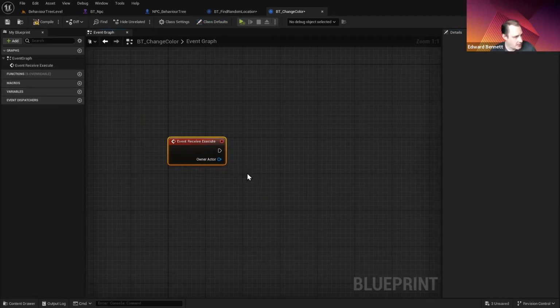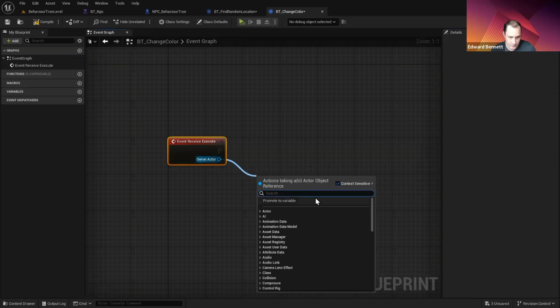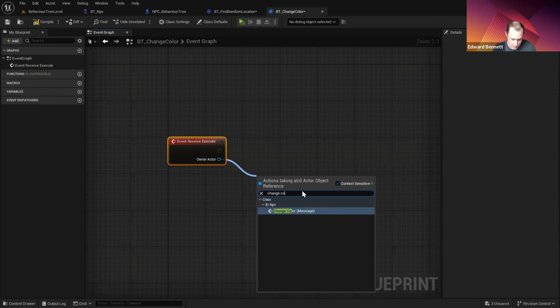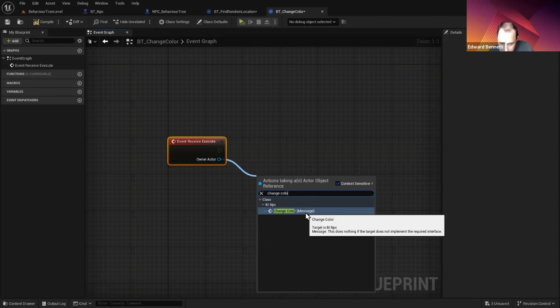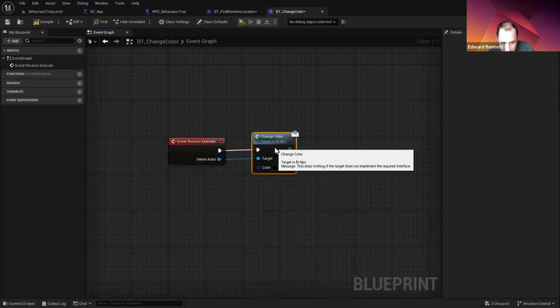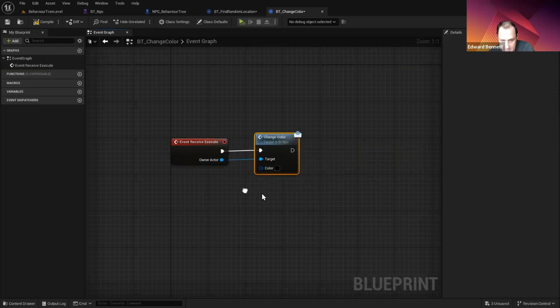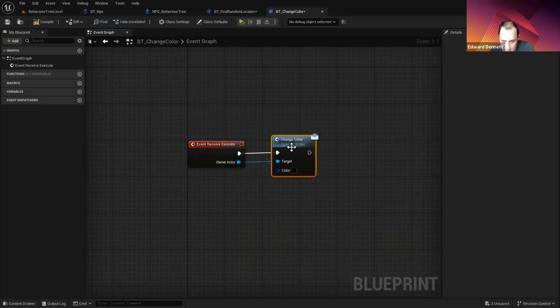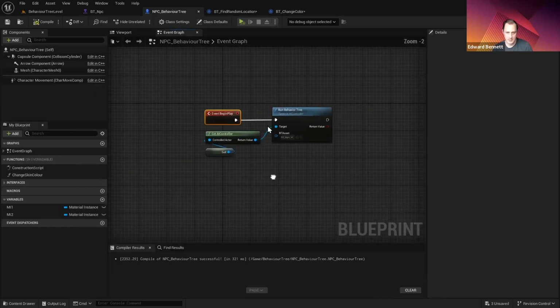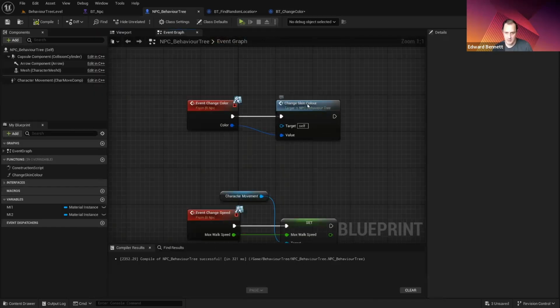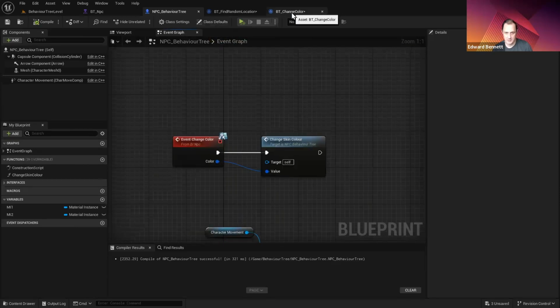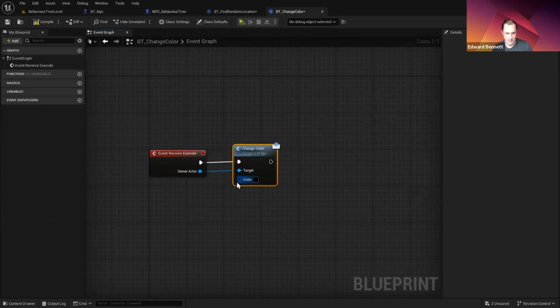Before this, I'm going to use an interface. So all I want to do is drag out from the actor, and I'm going to type in change color. And you can see there's an option for a change color message. This is because I have an interface on the AI, which has code connected to it, and we can look at that here. So there is the change color, which is just a function to change the color of the node.